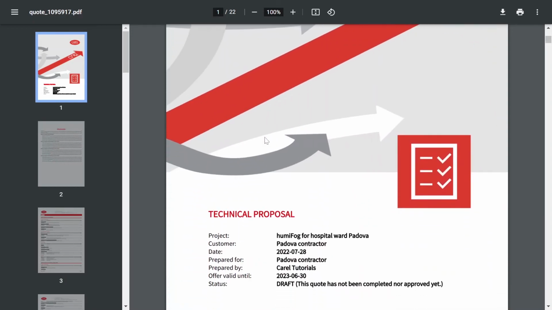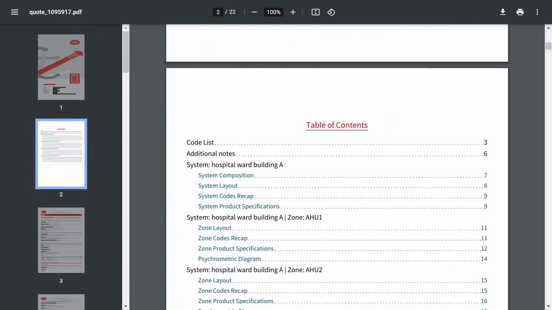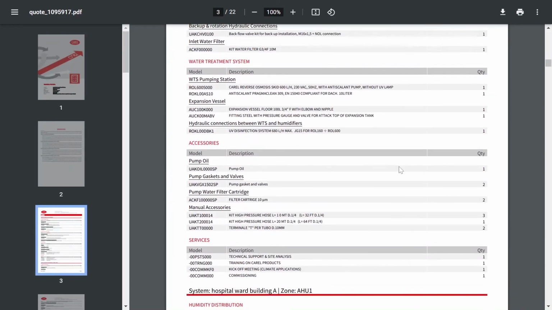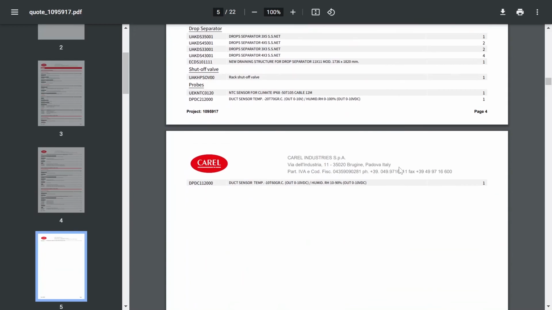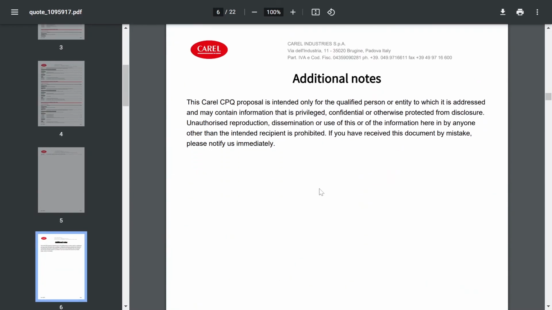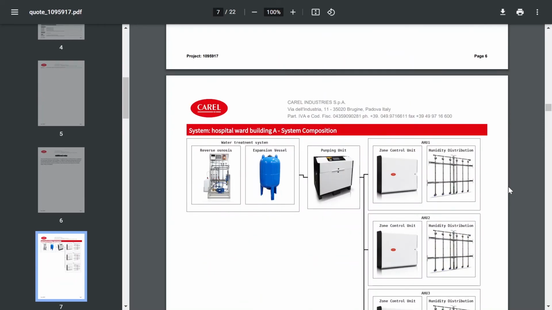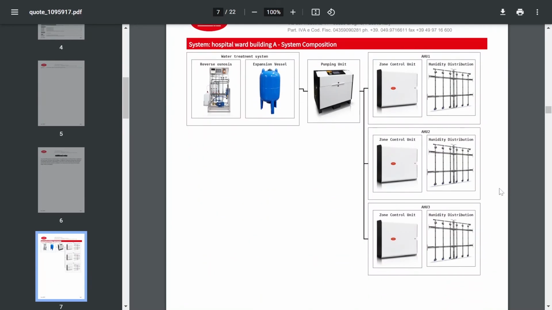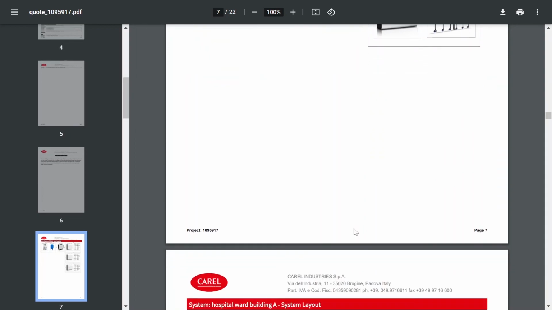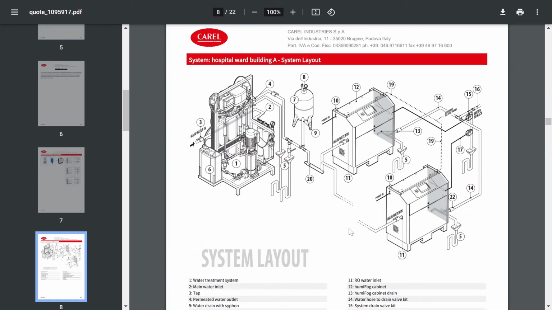The PDF document starts with a front page with project details, a table of contents, the complete list of codes divided into categories and subcategories, and additional notes fully customizable by the end user. Following, we find a schematic drawing representing the system composition. In this case, the water treatment supplies water to the Humifog pumping station, that delivers high-pressure water to the 3 rack distribution systems. Then we have an installation drawing for humidity production components, the WTS and each Humifog unit.